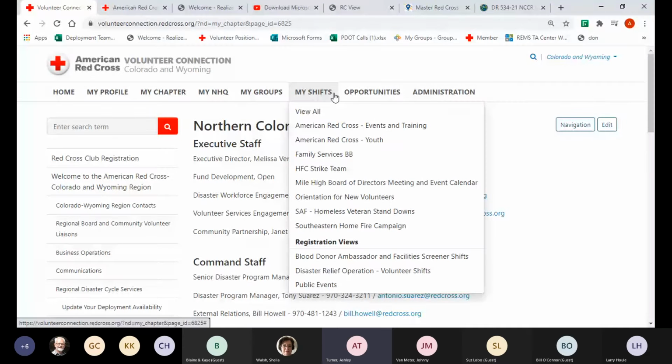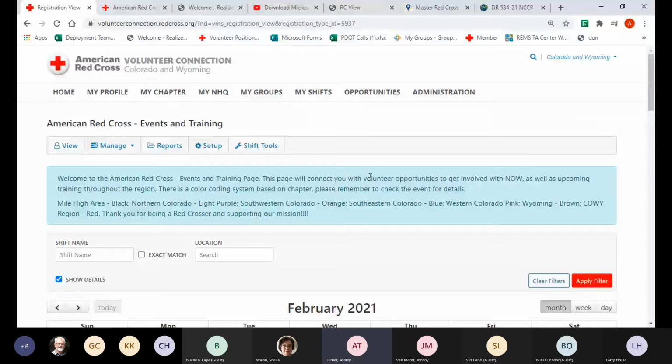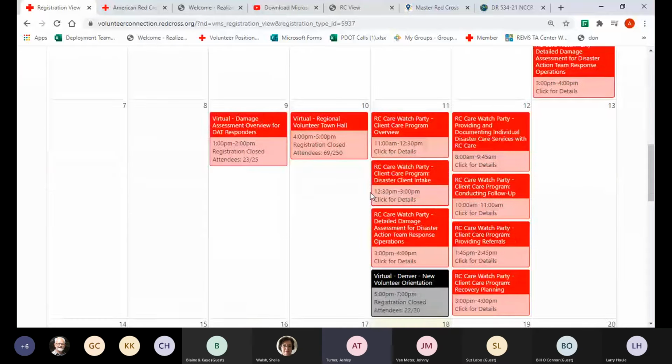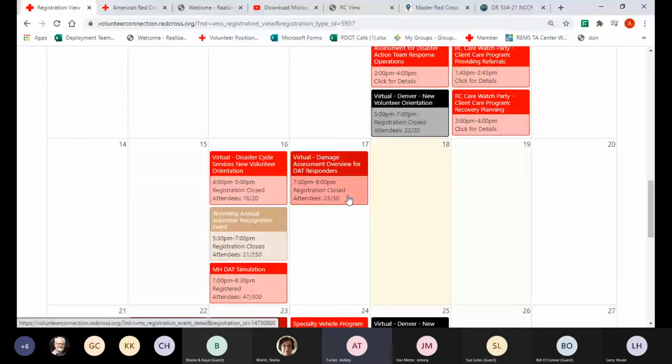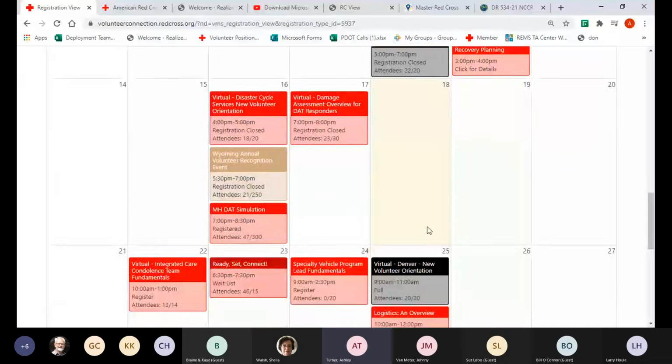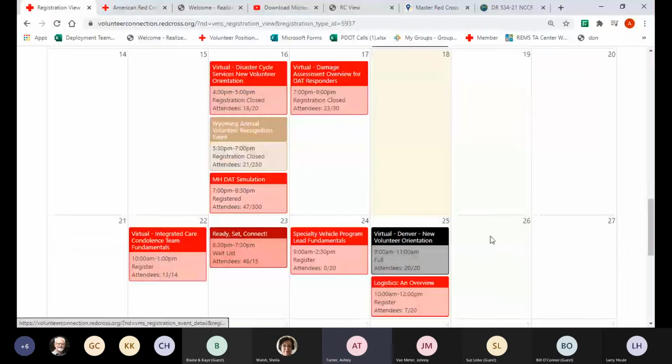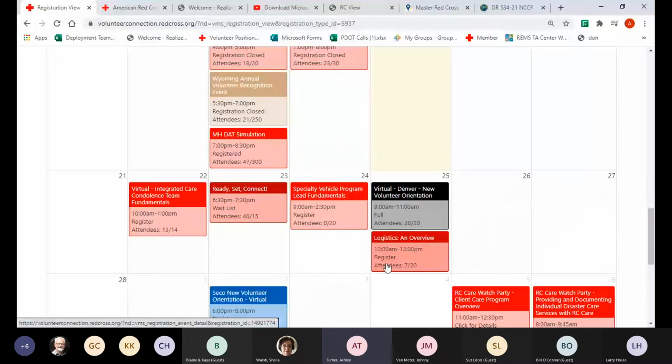So another section I'd like to point out in Volunteer Connection is under the My Shifts tab, our events and trainings. If you're looking for ways to get engaged with the organization, this is an excellent spot to check out what we've got going on. A lot of what we have on here is open to everyone in the region. If you wanted to join any training that we have coming up, definitely feel free to check this out. Some of our training opportunities are limited, so you can see if there's space in different trainings. For example, if you want to take Logistics Overview, we have several spots for that next week. If you're interested in signing up, I definitely encourage you to do so.